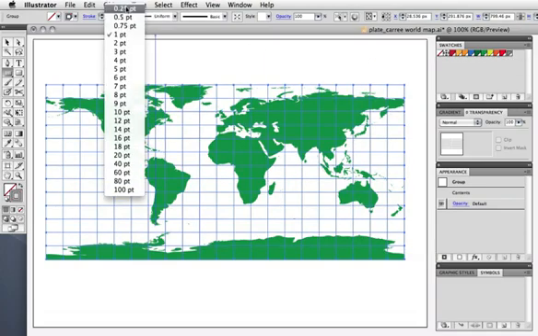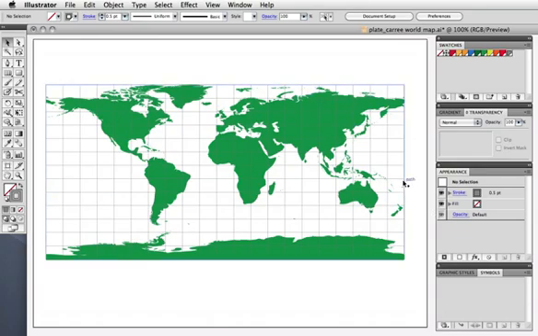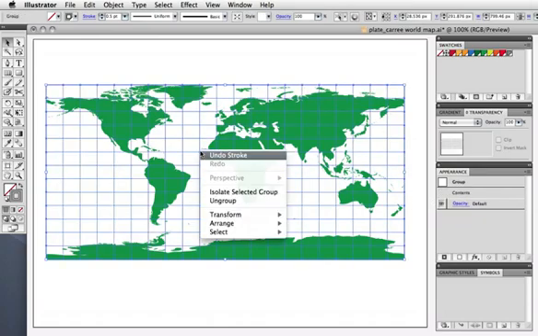I'm going to change the strokes to gray and make them half a point wide, and then send the grid to the back behind the map.